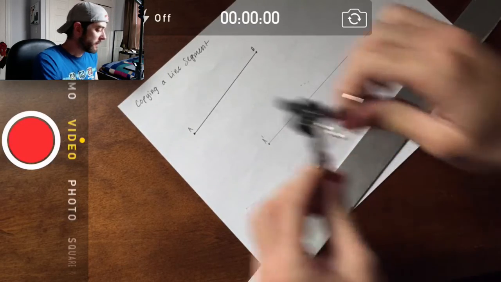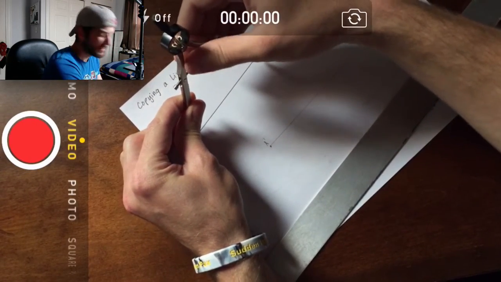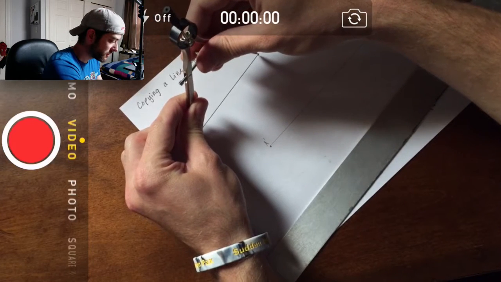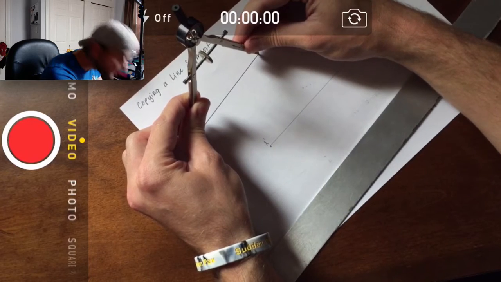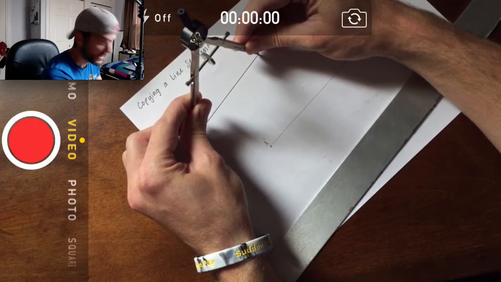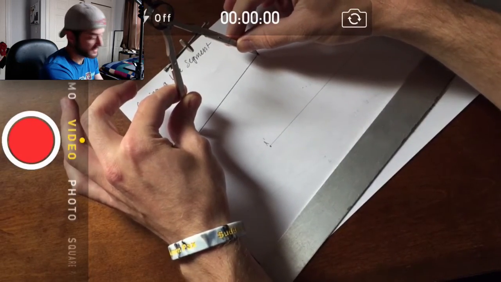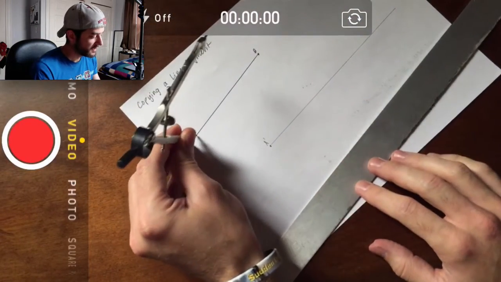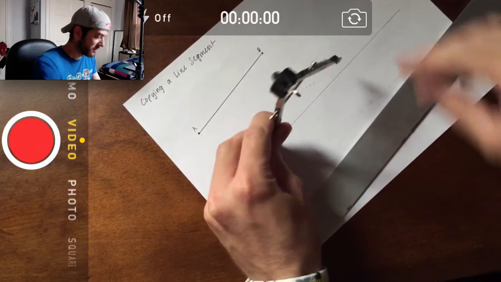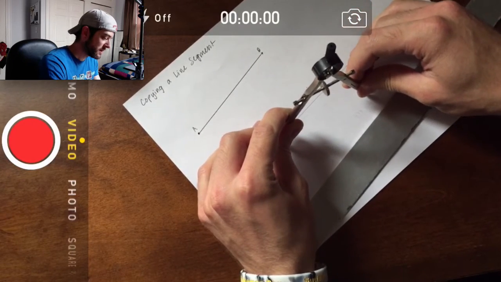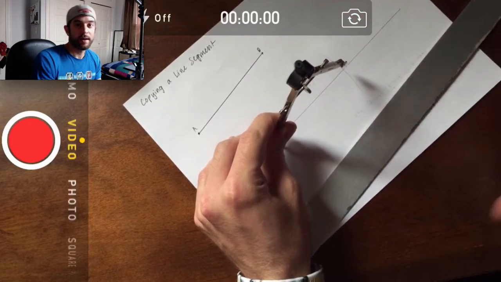Now it's important to know that with copying a line segment, we're not actually copying the segment really. What we're really doing is copying the distance of A to B onto another line. So I have my compass opened up the length of AB. Now without changing that distance, I'm going to bring the point from A to the new starting point of the copy, A prime B prime, and sweep an arc. And that arc is the distance that AB is.